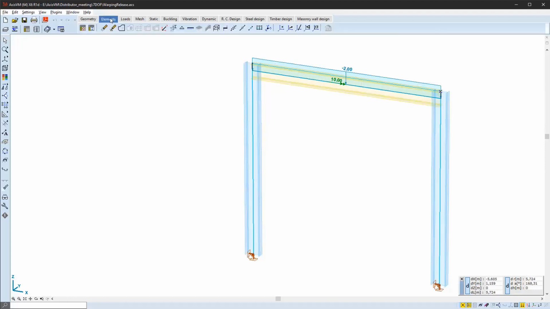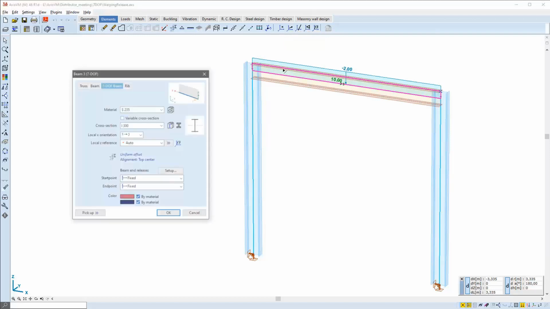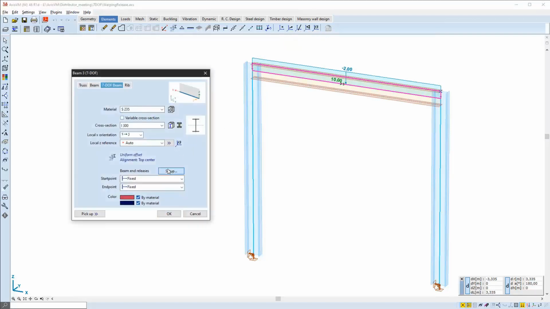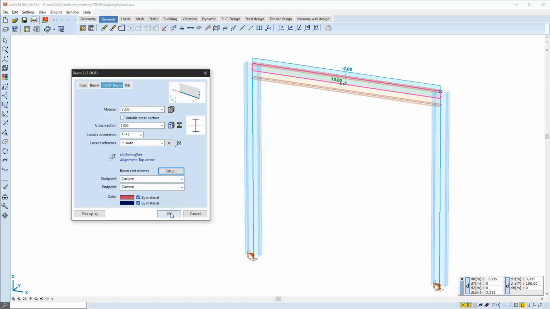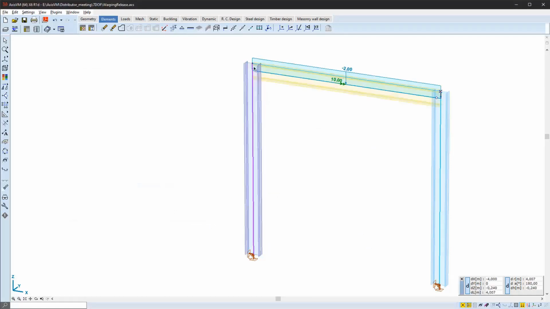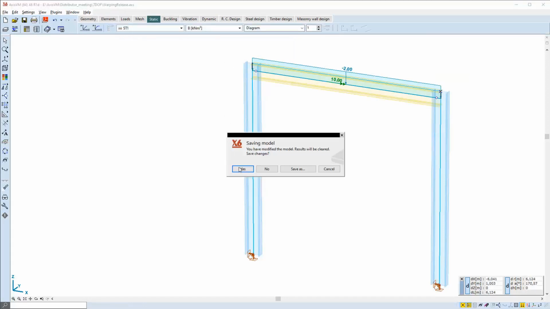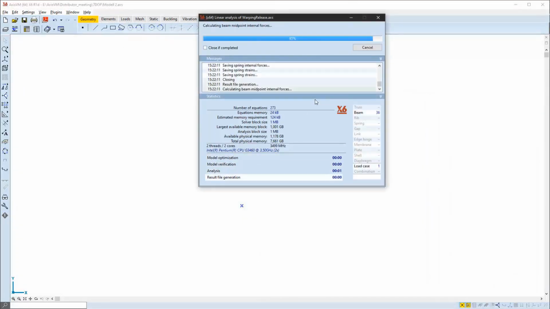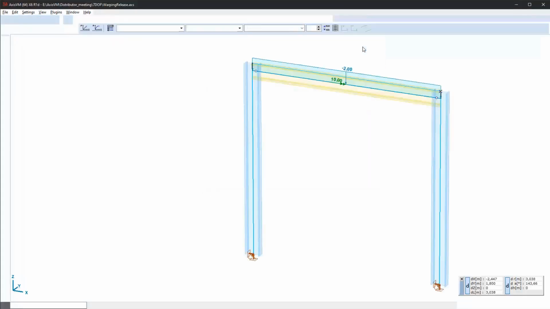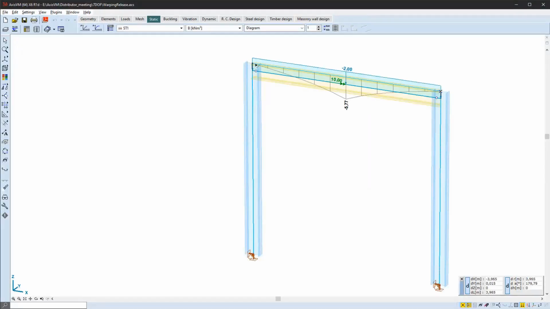If we apply a free setting, and if we define the beam ends as warping free, that would mean that warping will not be transferred through the columns, and this is what you see in the results. So warping, the bimoment, is not transferred to the columns.